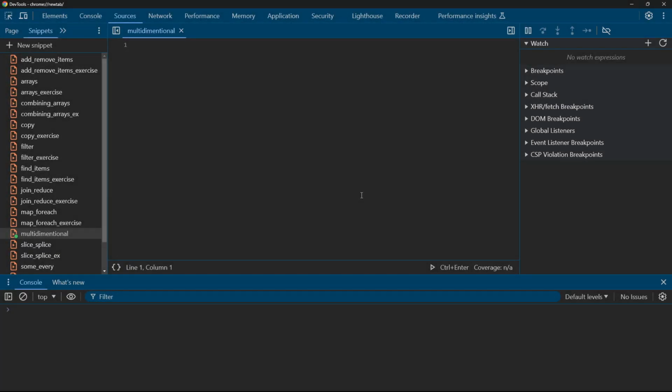In JavaScript, arrays can contain other arrays, creating multi-dimensional arrays. These are useful for representing more complex data structures, such as matrices or grids. Let's explore how to create and manipulate multi-dimensional arrays. Let's create a 2D array representing a grid or matrix.